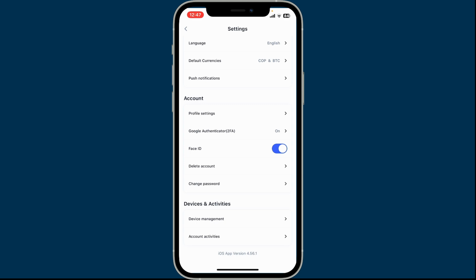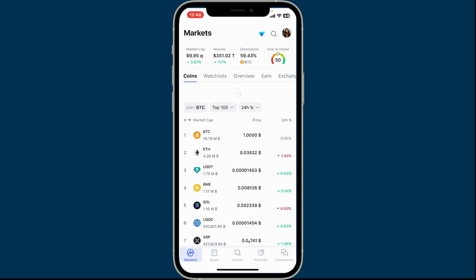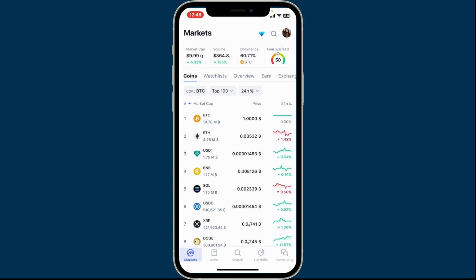It may take some time for your request to be processed. You will receive a confirmation once your account has been successfully deleted. Remember that once the account is deleted, you cannot recover it. You will need to create a new account if you decide to return to CoinMarketCap in the future. So that's how you easily delete your CoinMarketCap account.